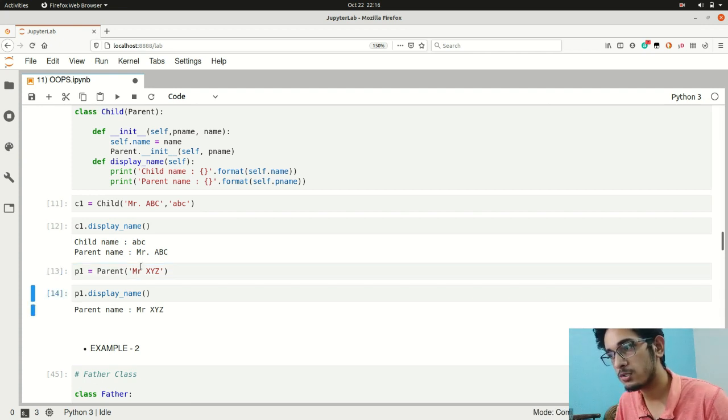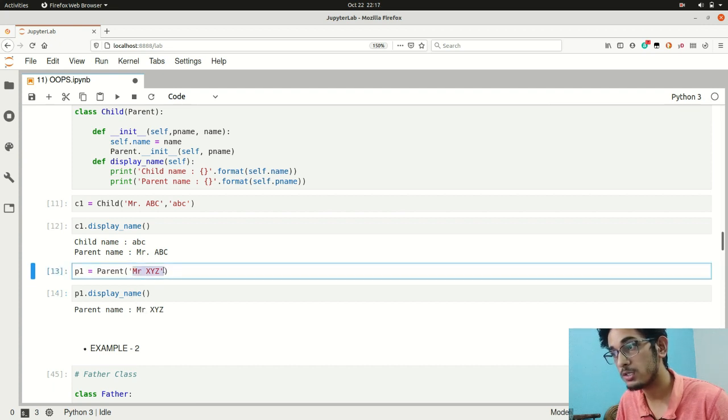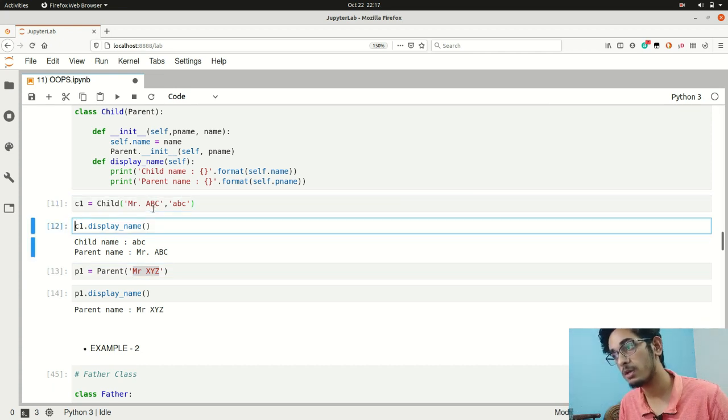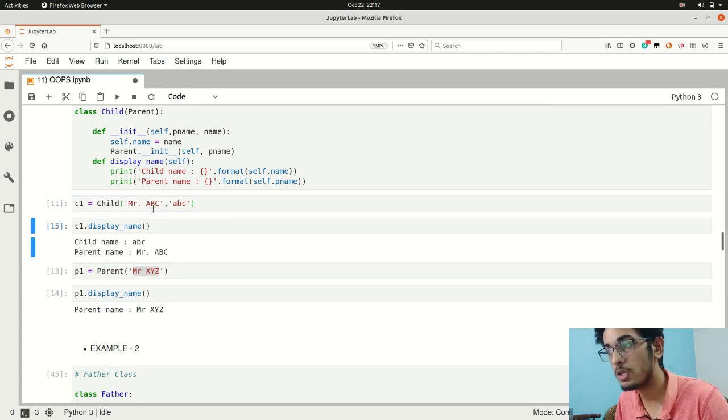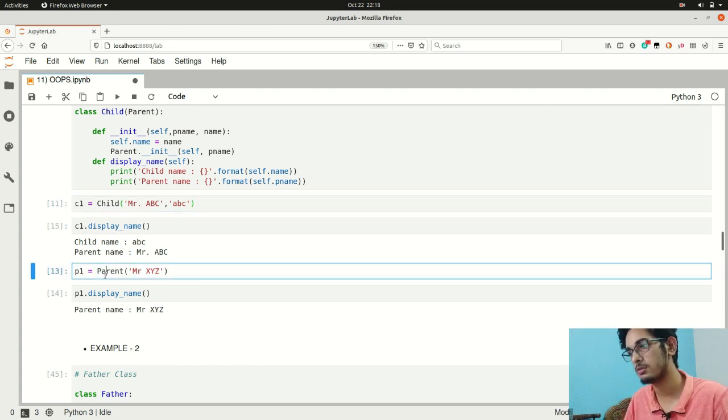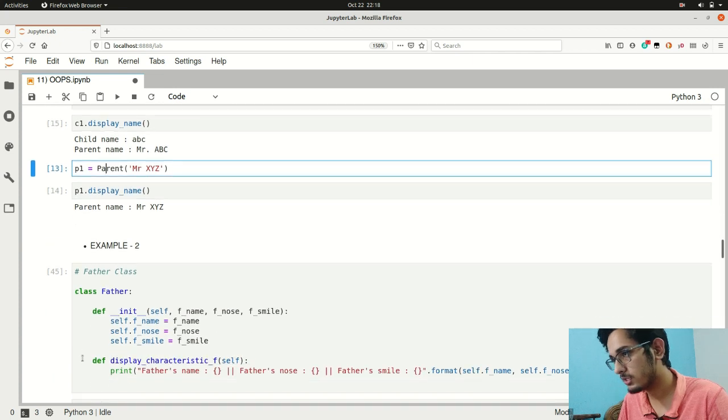Okay, so parent name is Mr. XYZ, but as you can see, we have parent Mr. XYZ. What if we create an instance here? If we use c1.displayName, it's going to show us Mr. ABC, because at the end of the day, this p1 and c1 have no connection. It's really a headache.